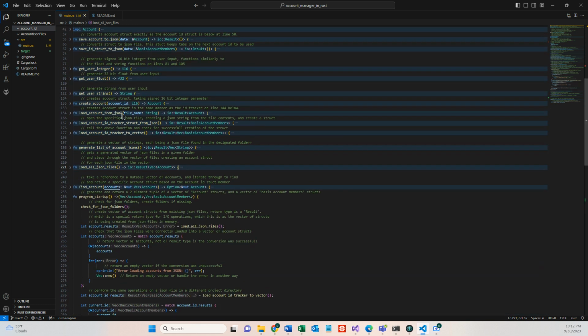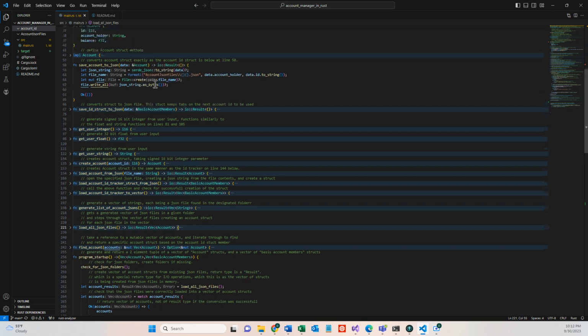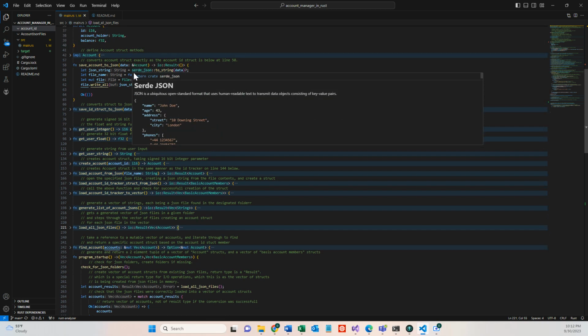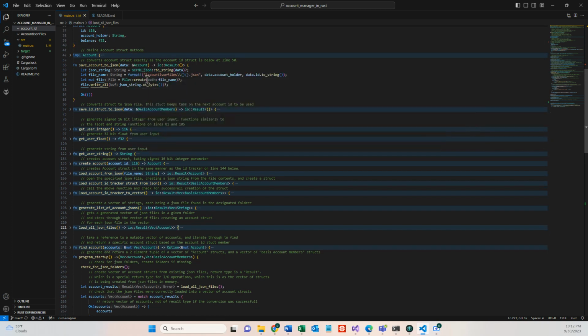Really, the thing I want to talk about the most is how I get to and from JSON files and structs. There's this library in Rust, I'm not going to pronounce it, Serde. I'm not sure exactly what it stands for, but it is designed specifically with Rust to convert data types to and from JSON. In this case, a struct.